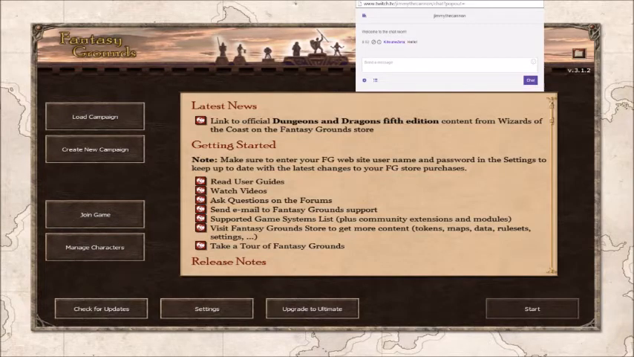Another thing that I want to go over is the settings, which I think honestly should be done first. Anytime you go into the settings, you'll automatically check for updates, which is kind of useful.